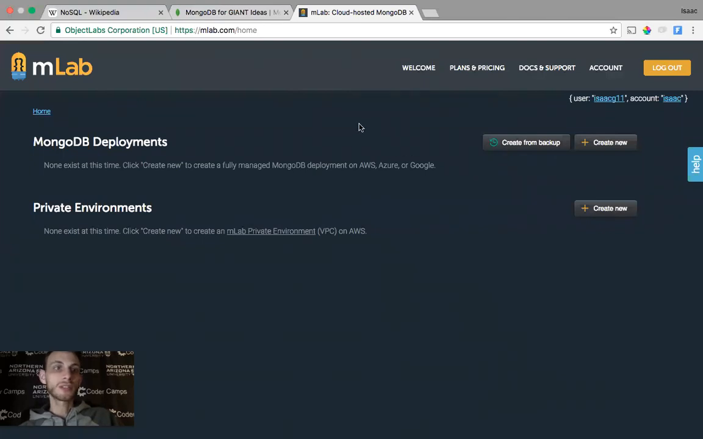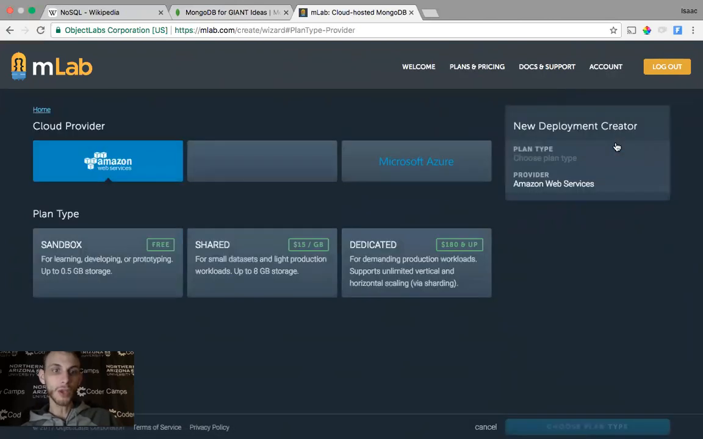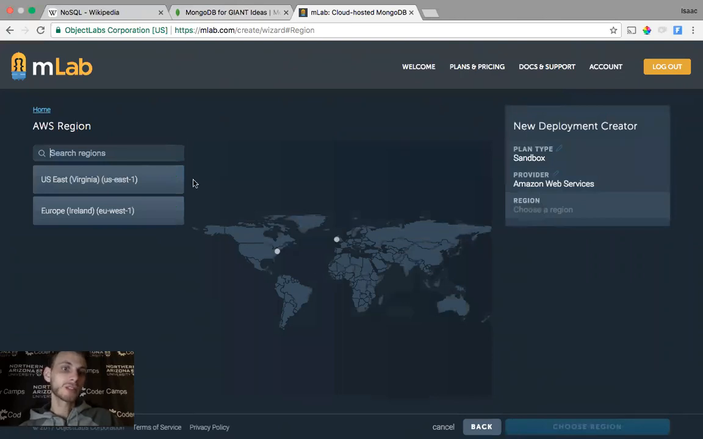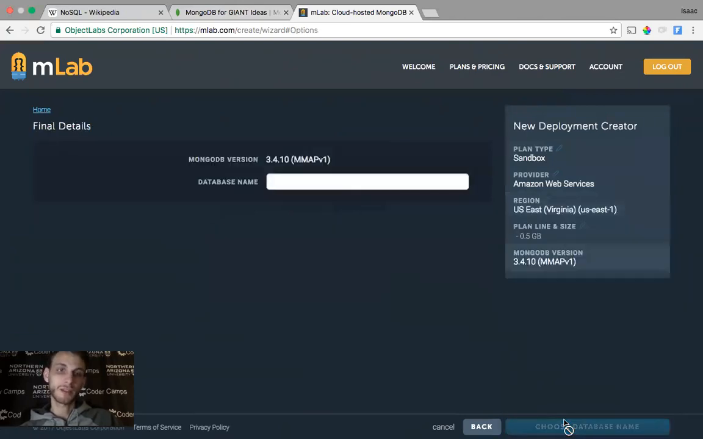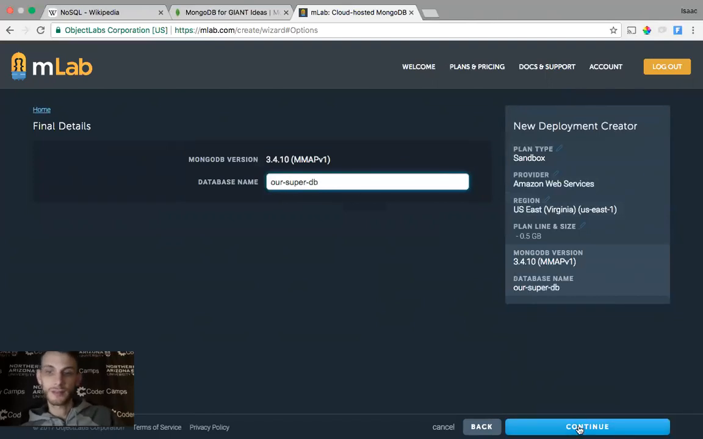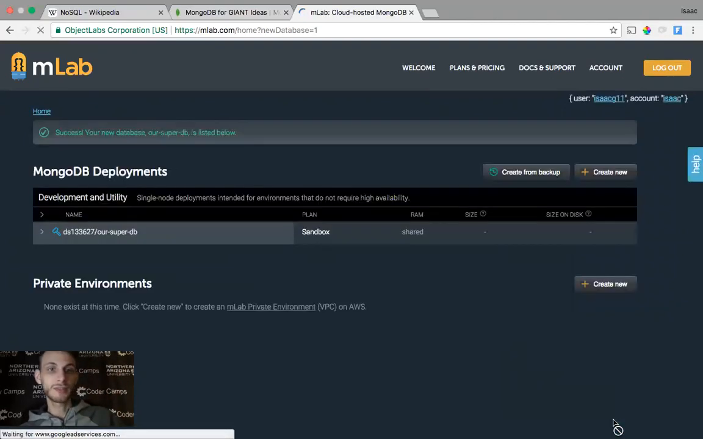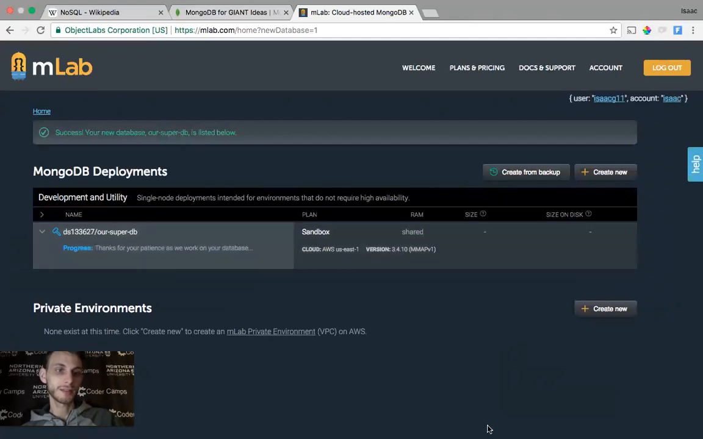So the first thing we need to do is, if you don't already have an MLab account, go to mlab.com and sign up for free. Then it's going to bring you to this menu here, and we'll create a new database. From here, I'm going to choose AWS as my cloud provider and free for the plan type, and continue. Next, we just need to choose the region nearest us and continue. Then I'll give it a database name. I'll call it our super database. Now we verify everything's correct, and give it a minute to initialize the database.